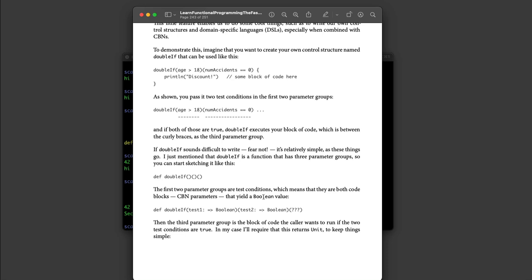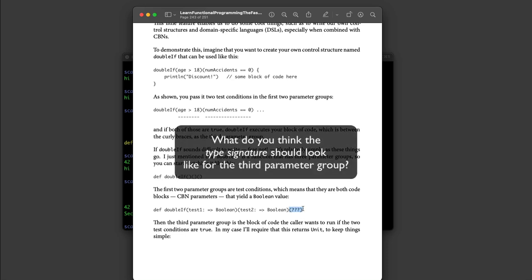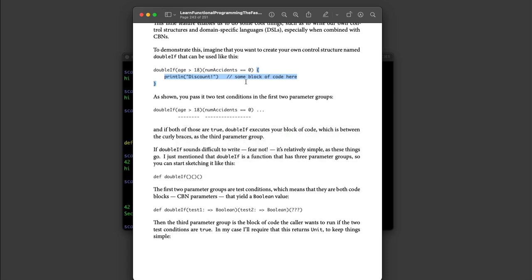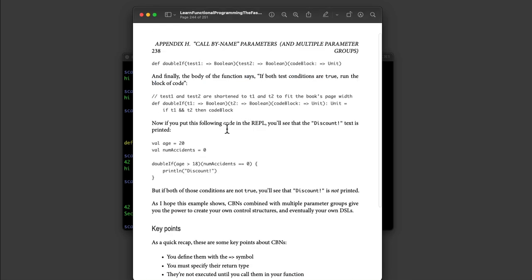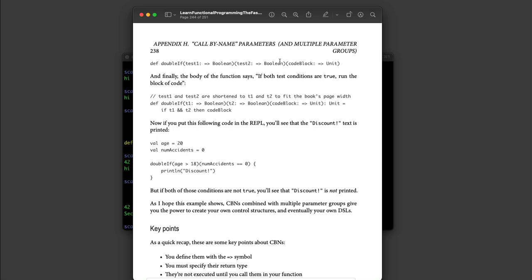And then kind of as a little test here in the book, I ask, what do you think this third one is? And that third one is this block of code right here. And hopefully from what you saw earlier, you could say, oh, okay, Al, I see that's a block of code. It only has this print line statement here, so it must be something that returns the unit type. And indeed, that's what I show here. The third parameter group, it takes a code block and it transforms that into a unit, or you can say it returns the unit type.